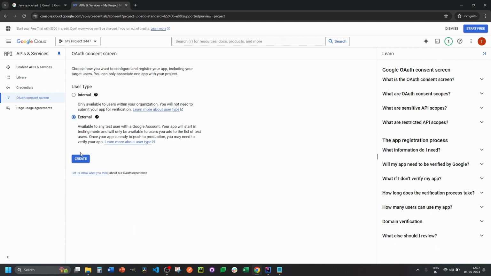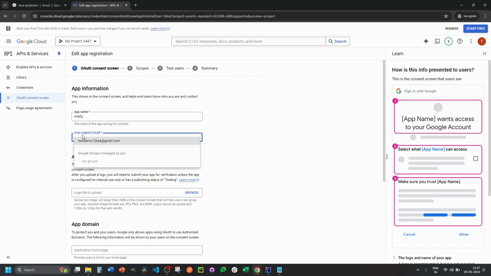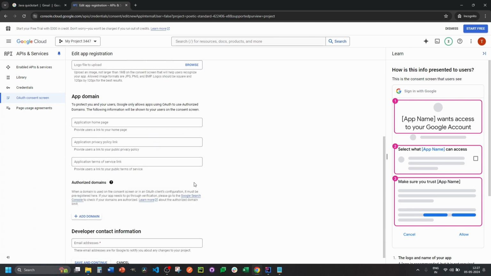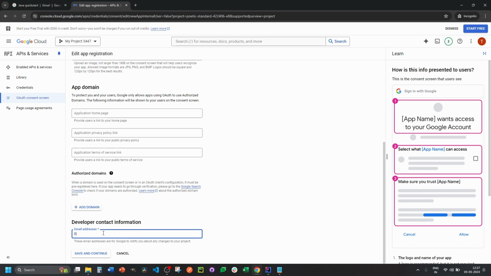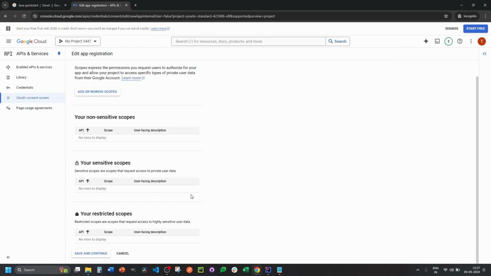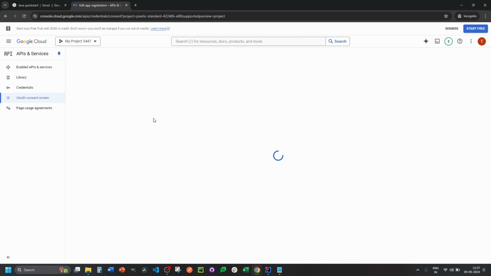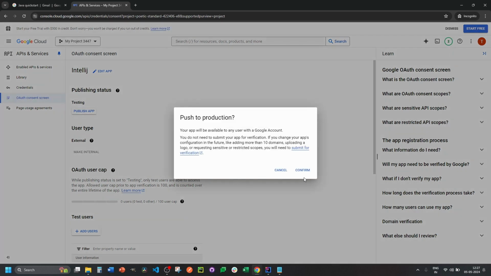After clicking this, click on external, click on create. Here provide the app name, whatever name you want, and here select the same email ID from which you have logged in. Here give the developer mail ID, or you can give the same ID also. Click on save and continue. Just wait for this process to complete. Save and continue, save and continue. Back to dashboard. Click on publish app, confirm.